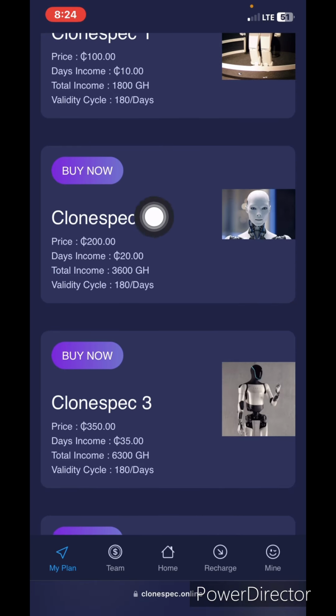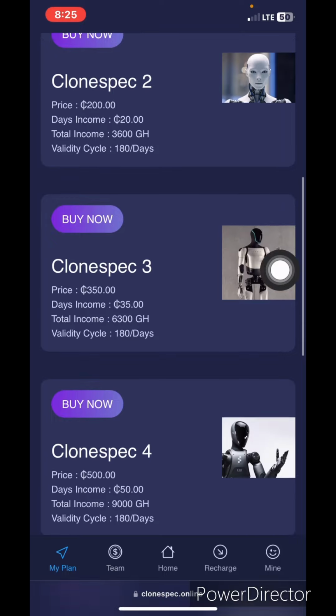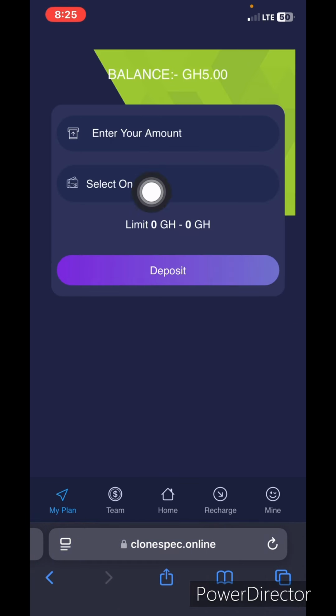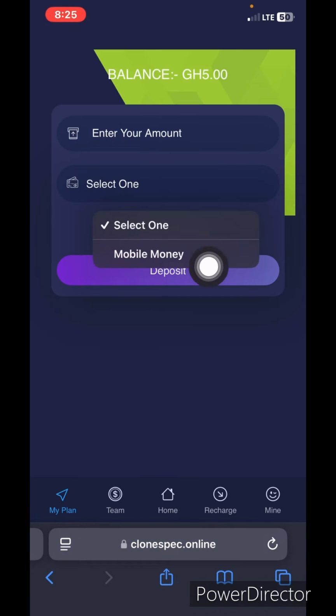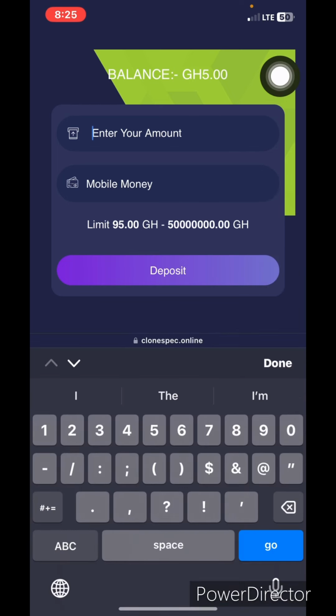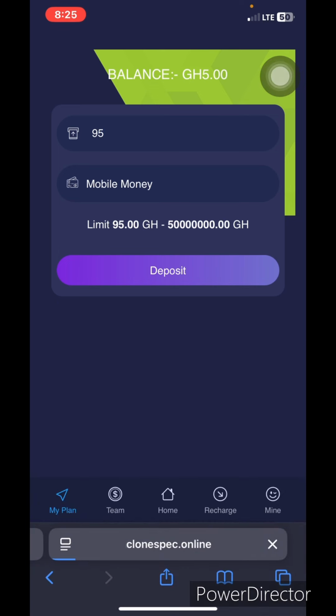Okay, the same applies to this one. This one is 200. You get 20 cedis every day, and in total you are going to get 3,600 Ghana cedis. Okay, so this is how you deposit. You tap on this button which says deposit. Okay, then you select the payment method, which is mobile money. Then you enter the amount. Since I already have 5 cedis, I'll just add up 95 cedis. Okay, now tap on deposit.